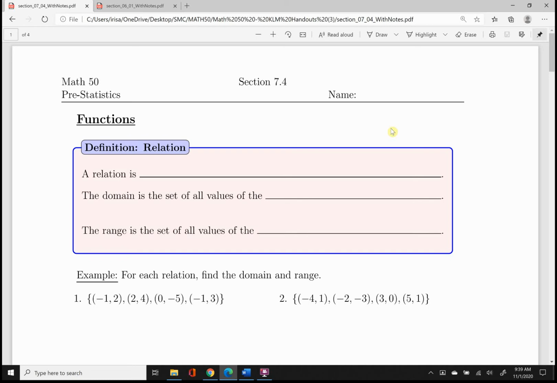And here we go. Let's start with the functions section, in which the first thing we will be defining is a relation. Now a relation generally is defined as a set of ordered pairs. So let's go ahead and put that down. A set of ordered pairs.